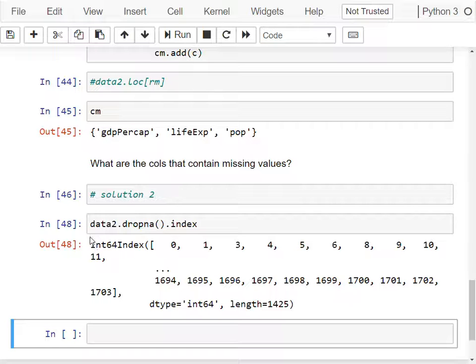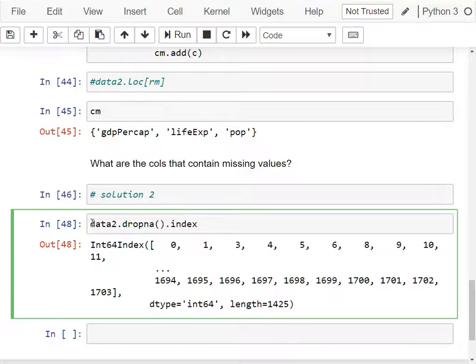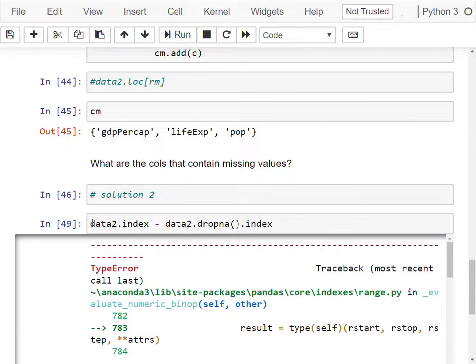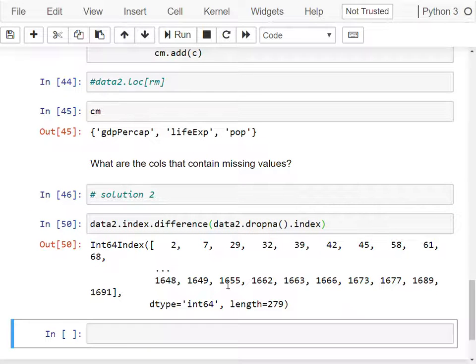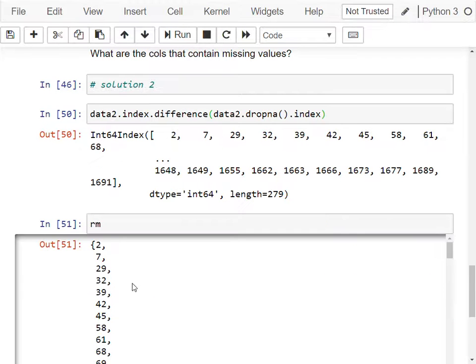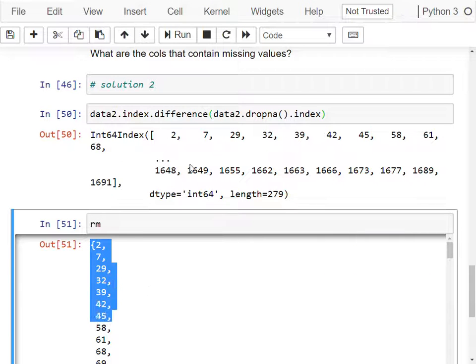Then the opposite operation is what I'm looking for. I'm looking for the rows that contain missing values, so I can simply take data2.index, and actually it's dot difference, minus is not supported, and take the difference between these two indices. And those are basically the rows that contain missing values. Let's compare this one with the previous result. You can see that those are the same numbers, right? 27, 29, 32. Those are the rows that contain missing values.